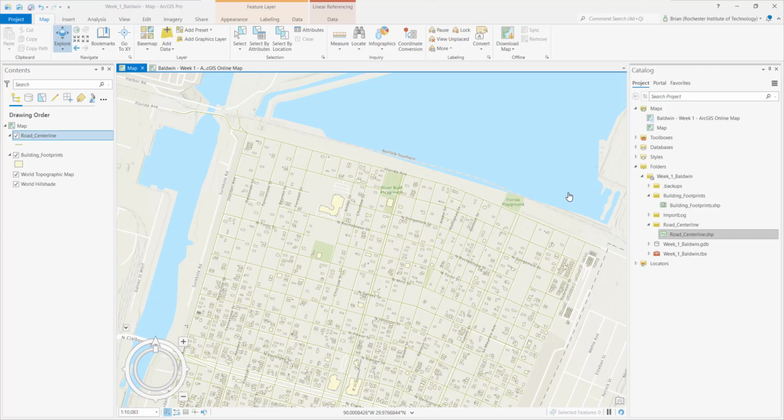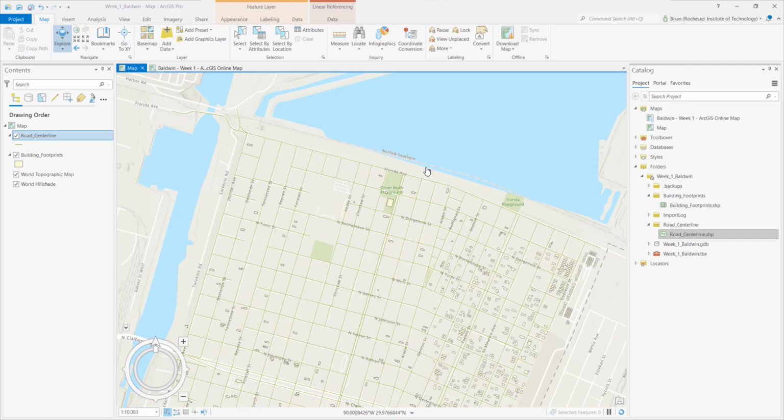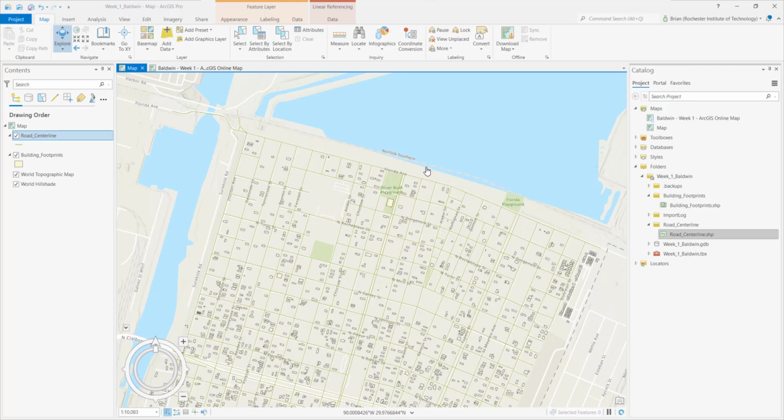So this was the end of this video. So we just went through step 1 and step 2. We added in our ArcGIS Online map, and we also went and downloaded 2 different vector data sets and added them into the map.